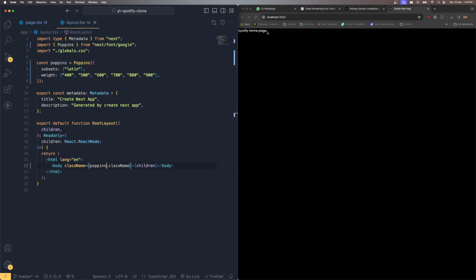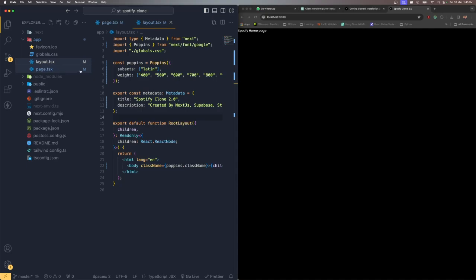Okay, now you can see there are slight changes in your font over here, and let's change the metadata of our title. So let's say Spotify Clone 2.0, created by using Next.js, Supabase, something like this. All right, so now you can see we have the changes in the title name and everything. It's been successfully changed.